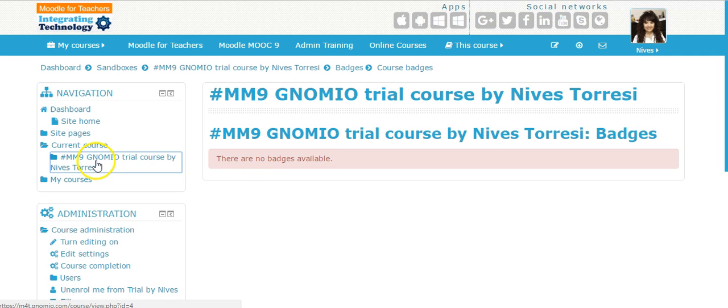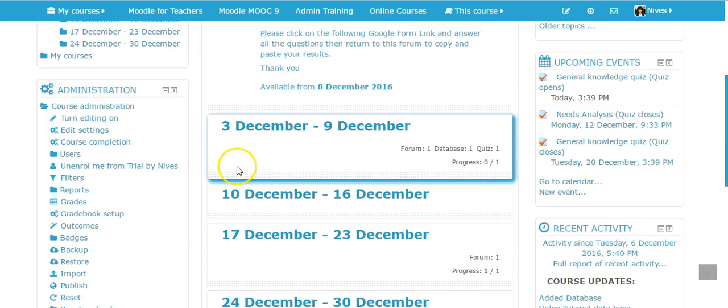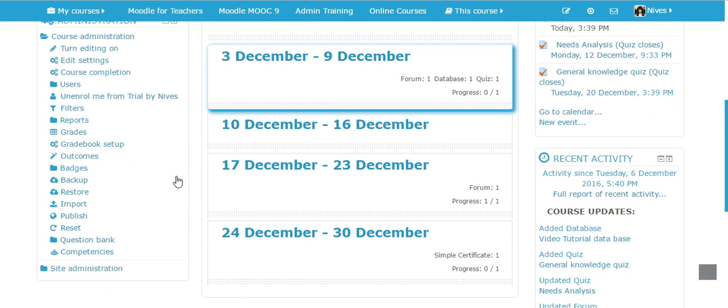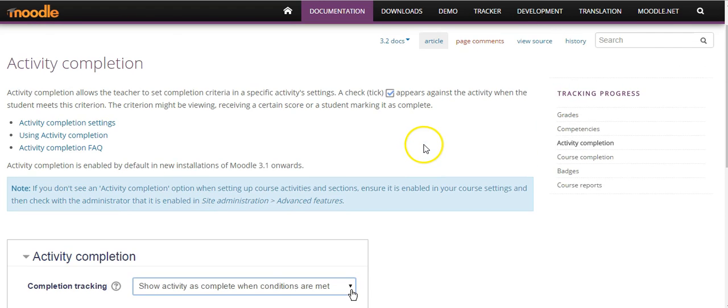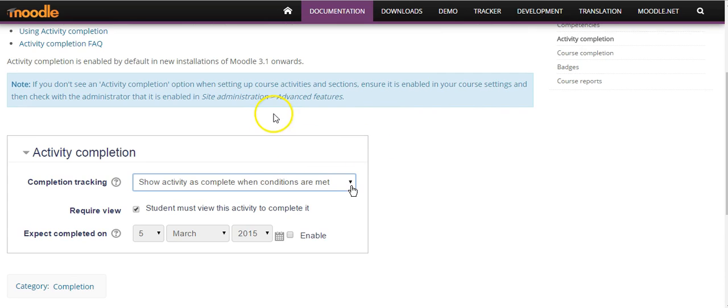Now, I've been trying to create the criteria for the badges, and I was having a lot of difficulty and couldn't work out what was going on. So I went into Moodle Docs and found this brilliant piece of information. Basically this is for Moodle 3.1 onwards. It says that I must see this, for example.